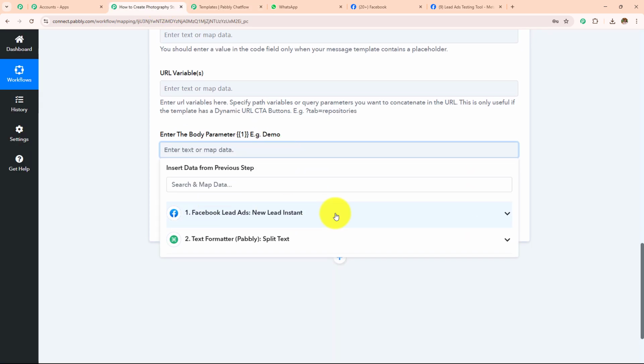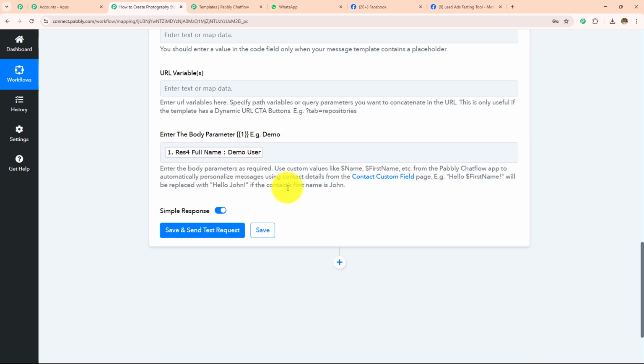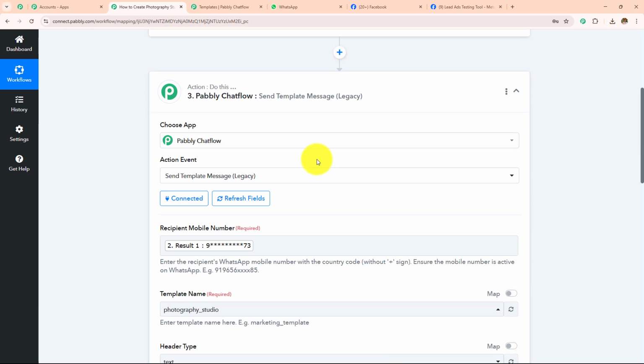Now again, I'm going to map the details instead of manually entering them, because mapping is important so that every time you receive a new response, it is taken into consideration in this field. Manually entering the data will make this field static, and the information will not change even if you have received a new response.